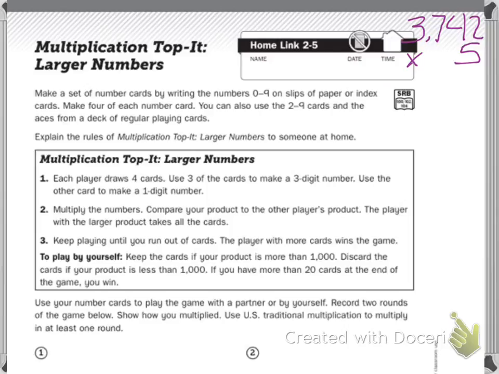Your home link today is Multiplication Top-It: Larger Numbers. Make a set of number cards by writing the numbers 0 through 9 on slips of paper or index cards. Make 4 of each number card. You can also use the 2 through 9 cards and the aces from a deck of regular playing cards. I use Post-it notes. Explain the rules of Multiplication Top-It: Larger Numbers to someone at home.